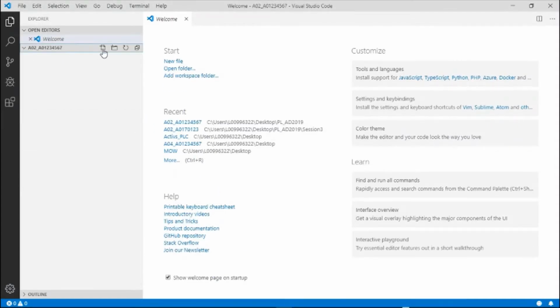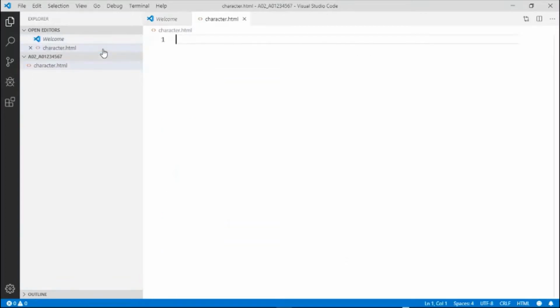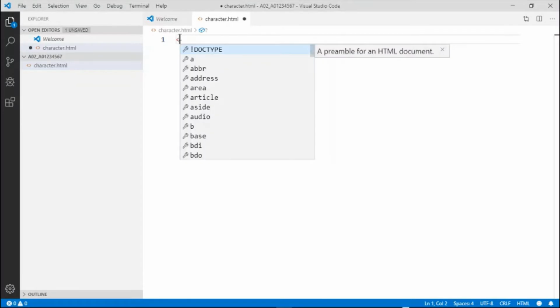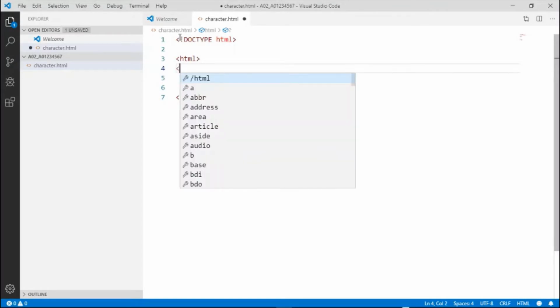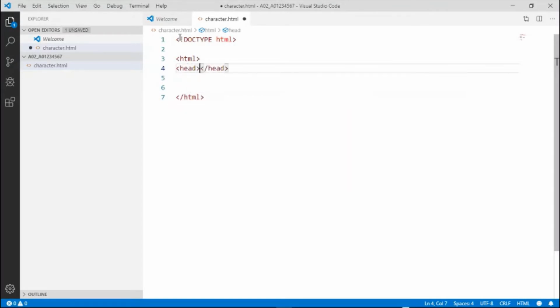Then here you're going to add a file named character.html, okay, and inside of this one we will start with our first tag that is always doctype, you know. Okay, then it is the tag HTML, okay, right, and then inside of HTML we're going to include a head section as that, okay.